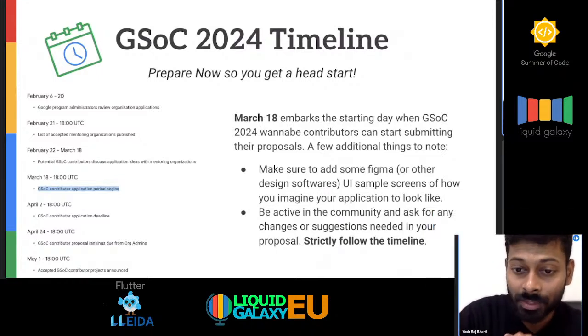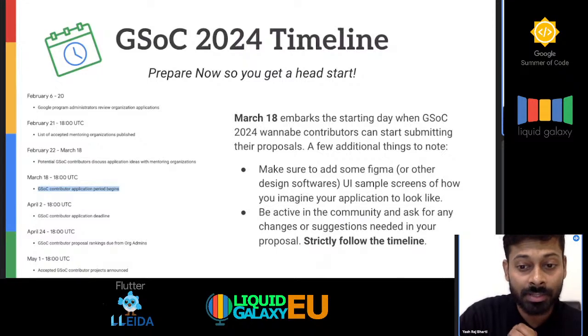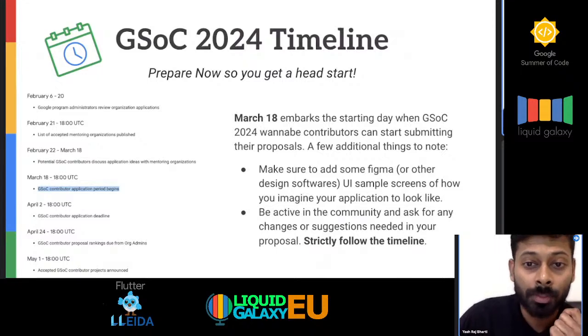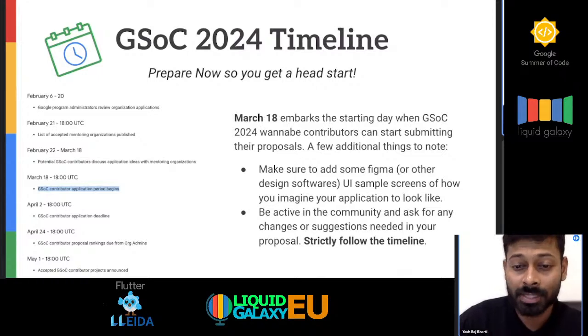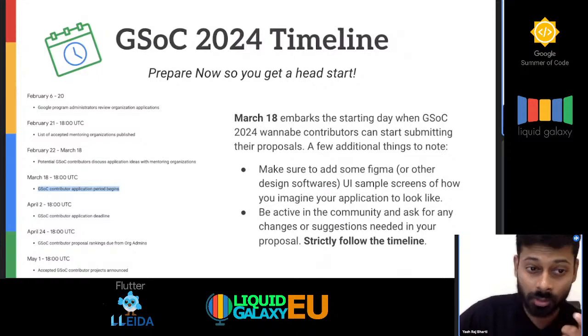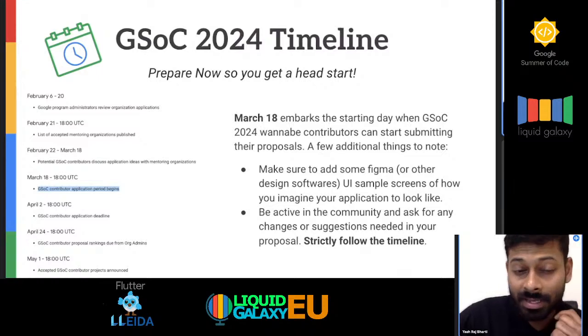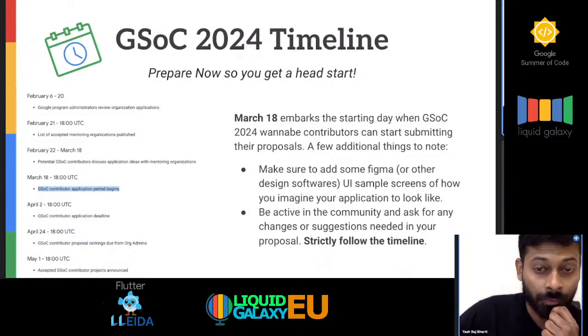There might be some tasks. We have some very good tasks that are going on right now, which are also available on the official Liquid Galaxy website. And also any suggestions that you might need in the proposal, and always strictly follow the GSoC timeline, because at each and every step you'll be reminded to follow it. So it should be clearly mentioned in your proposal how you're going to follow it.